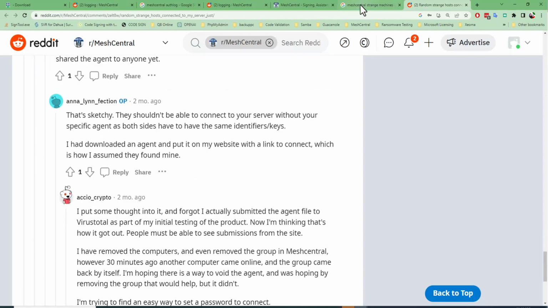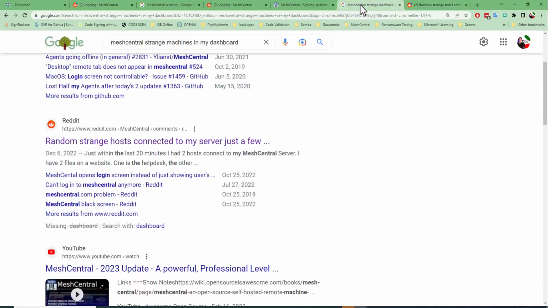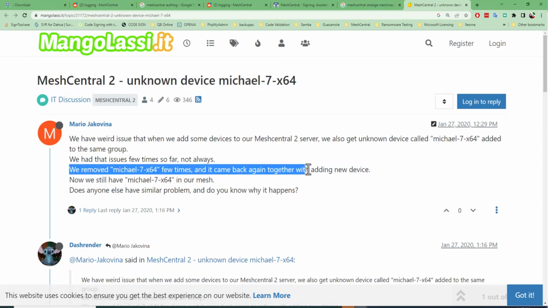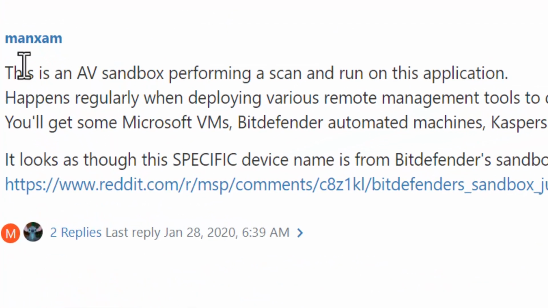They look like they're just accepting that as a norm. But if I provide this as an option for my clients on their servers to connect to other desktops in their environment, it's going to scare the hell out of them. So I'm looking for a way to make that not happen, whether it's a real danger or not. In fact, if I look around, I'm finding posts like these pretty regularly. You can see we removed it, it came back again. And somebody else saying it's an AV sandbox performing a scan and run.